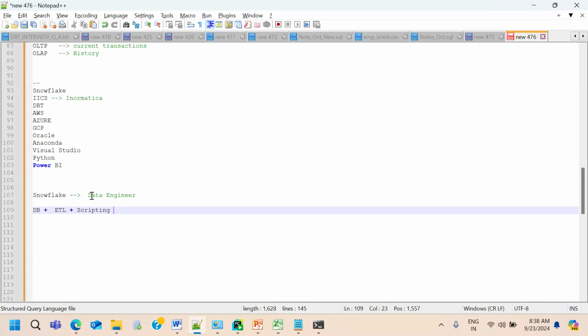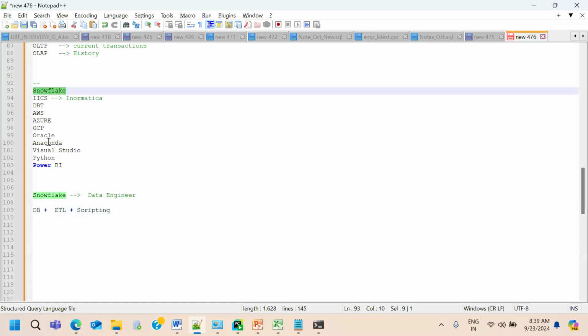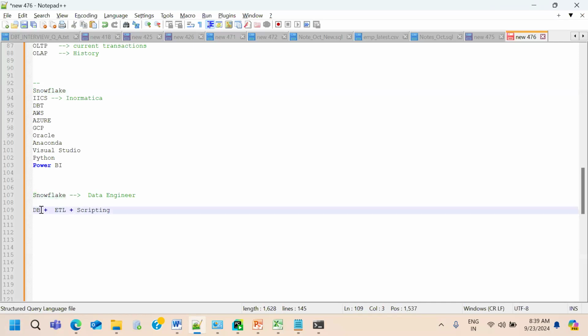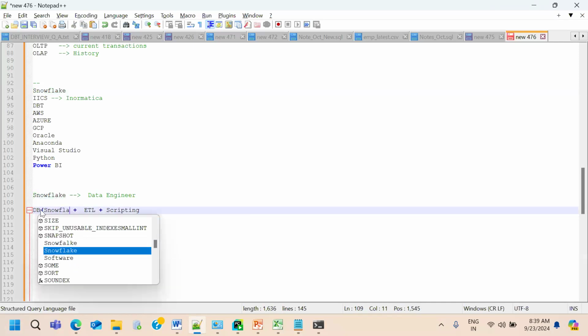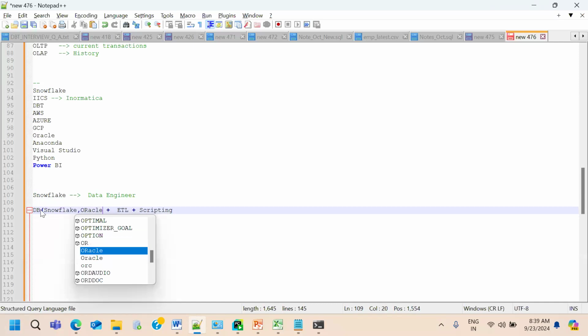See, basically, for the data engineer role nowadays, people are expecting these skills from you. The person should be strong in one of the databases. So we are talking about Snowflake and Oracle, which we are going to work on.